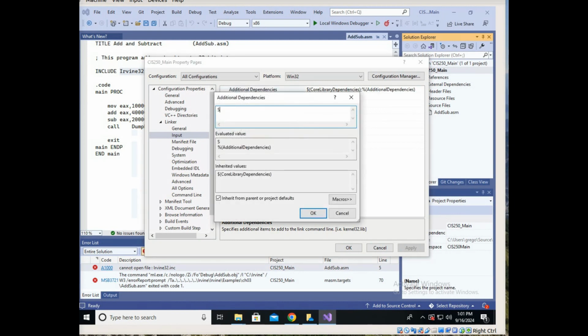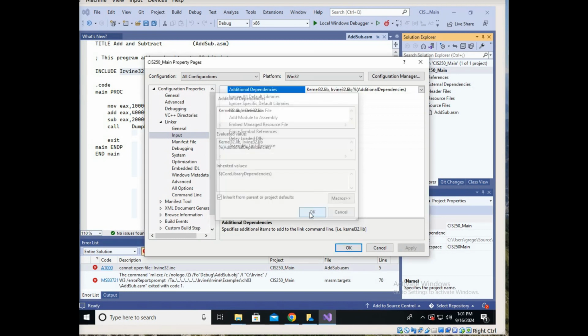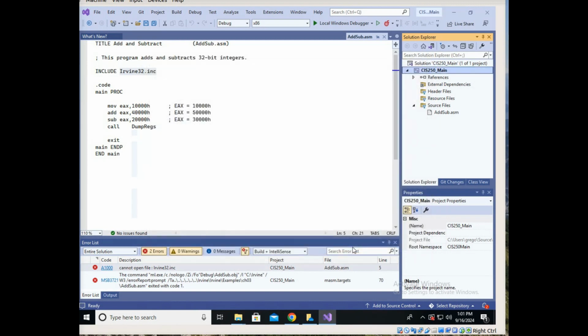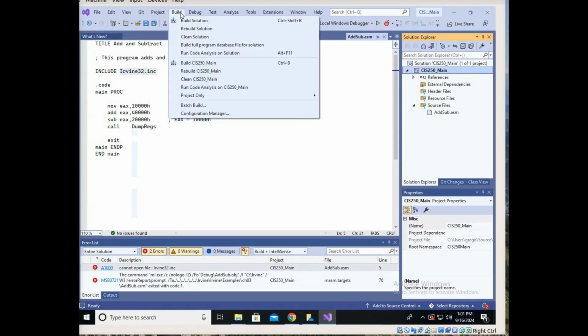It's going to be kernel32.lib and Irvine32.lib. Apply this, and then let's make sure everything's working. And I'm going to build this again.